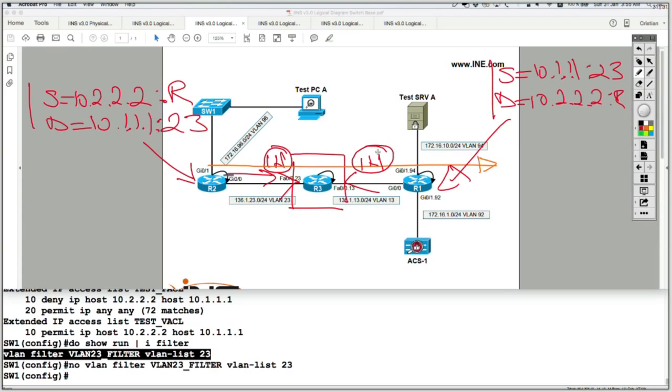it means that in that ACL, I gotta make sure that this traffic is allowed. So in this ACL, in here, in this access list, I gotta make sure this traffic is allowed.